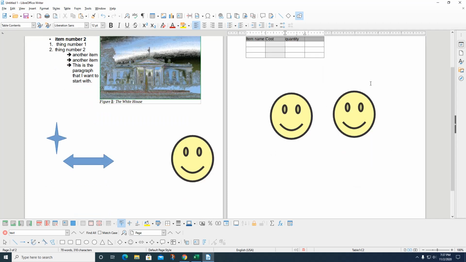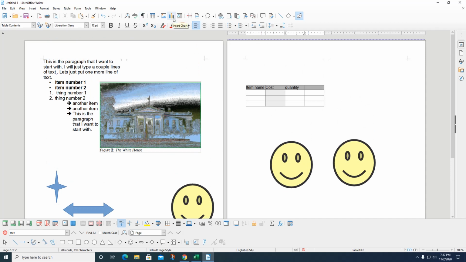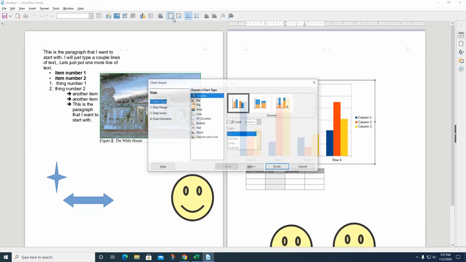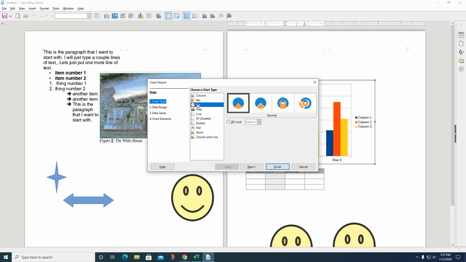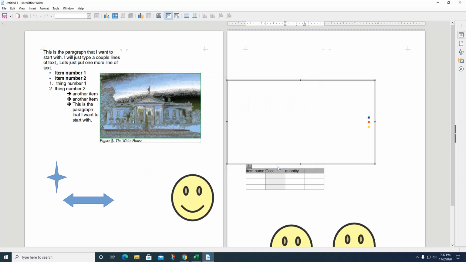Let's add a chart. Here's a chart right here I saw. Let's see what the choices are. Chart type, data range, data series, chart elements. Okay. That's all the typical, nothing terribly exciting, but it does have charts.